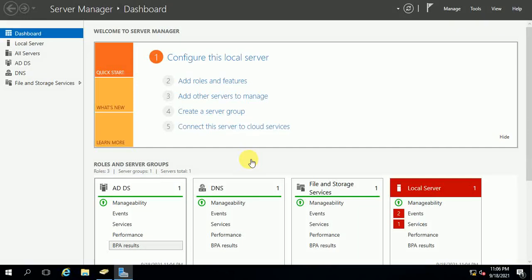So guys, today in this video we will learn how to restore or recover deleted user or AD objects from your AD server, or you can say from Active Directory. So this is my domain server, and I'm going to show you how you can recover or restore deleted users or any other objects from AD.